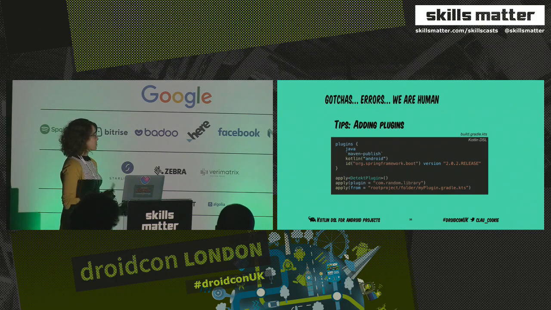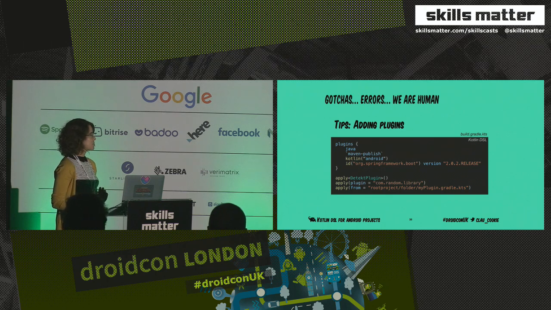This is something confusing for me. Well, it was confusing for me at the beginning when I was reading the documentation, because there are many, many ways of adding plugins to Gradle. And we have mainly two ways. The old one, which is the one at the bottom, and the newest one, which is the plugins block.